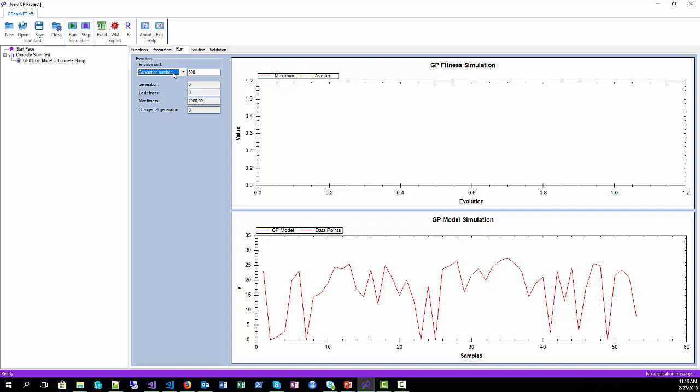Otherwise, you can define a fitness-based termination criterion, which means that GP will evolve the searching process until the fitness of the best chromosome is greater than a specified value. Also, in case the searching process finds an exact solution, GP.NET will automatically stop. Okay, once we define the termination criteria, we can press run, which starts the training process.